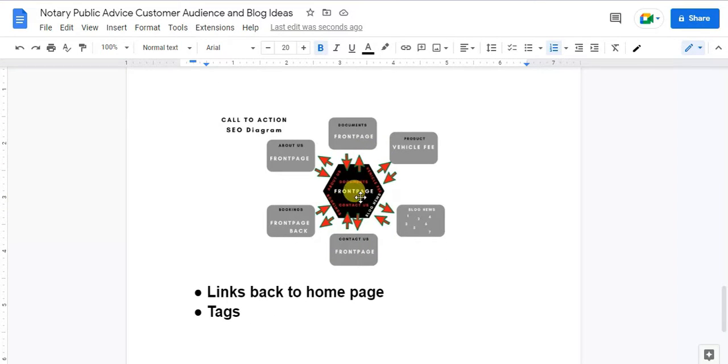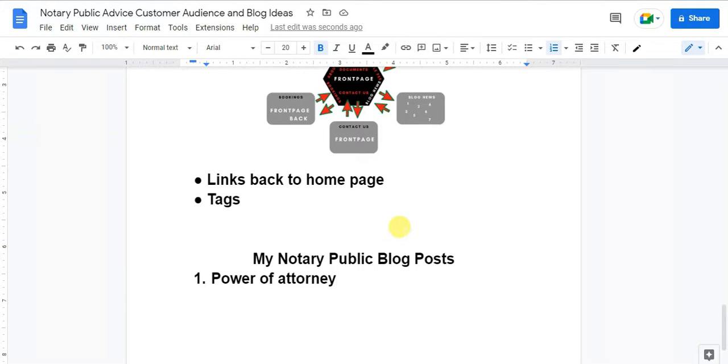And make sure that you have your blog news here, coming back to the homepage and links back to the homepage, and use tags. Use different tags that differentiate the different blog posts. And this way you can have here the power of attorney procedures, and then you're gonna put the tag here. The tag is going to be power of attorney. So for example, you have this as the tag here.